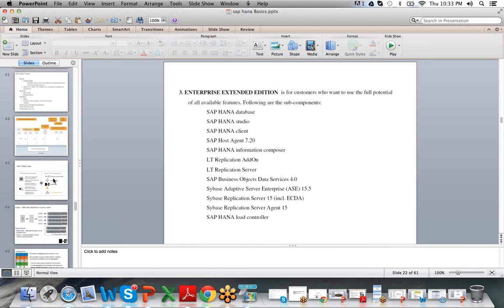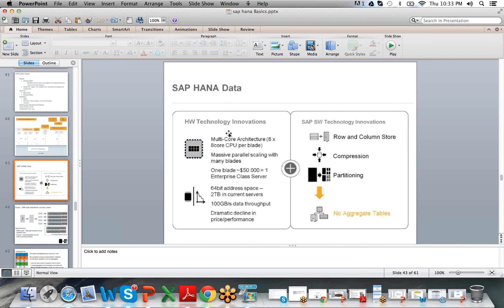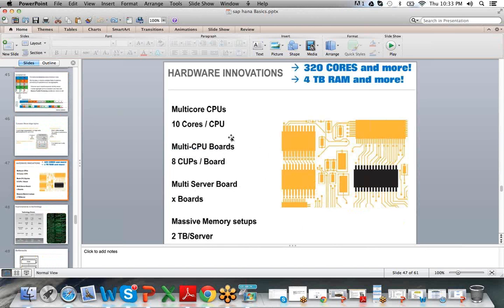So SAP HANA is an appliance which can fully leverage new hardware technology innovations and new software technology innovations. What are the new hardware technology innovations that HANA can fully leverage, which makes HANA super fast? HANA supports multi-core CPUs, 10 cores in each CPU, multi-CPU boards, 8 CPUs again in each board, multi-server boards, and we can have massive memory setups: terabytes of RAM, hundreds of terabytes of RAM. We'll see the hardware and software technology innovations one more time in the SAP HANA architecture.